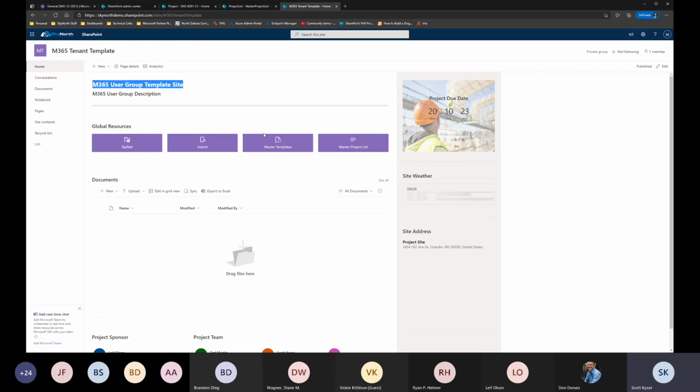So use your imagination here. What does that perfect site look like? Is it itemized permissions on a library? Is it specific users added to it? Is it different web parts and widgets or different shortcuts? What is that repeatable process, that repeatable structure that we can do?